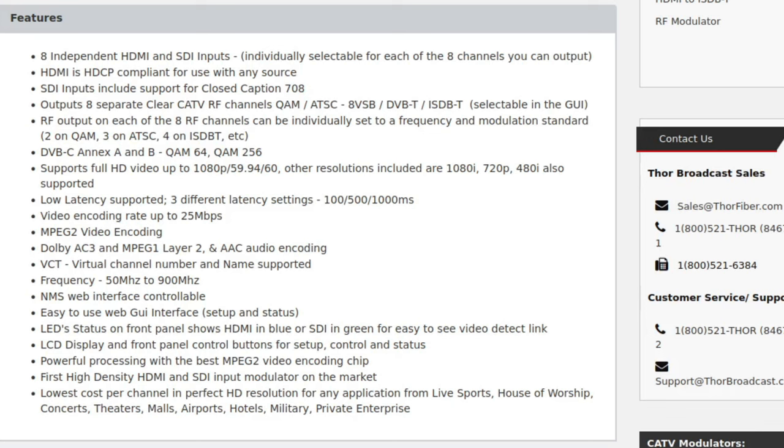Supports full HD video up to 1080p at 59.94/60. Other resolutions included are 1080i, 720p, and 480i. Low latency supported, with 3 different latency settings: 100, 500, and 1000 ms. Video encoding rate up to 25 megabits. MPEG-2 video encoding, Dolby AC3, MPEG Layer 1, Layer 2, and AAC audio encoding. VCT, virtual channel number and name supported. Frequency from 50 MHz to 900 MHz.